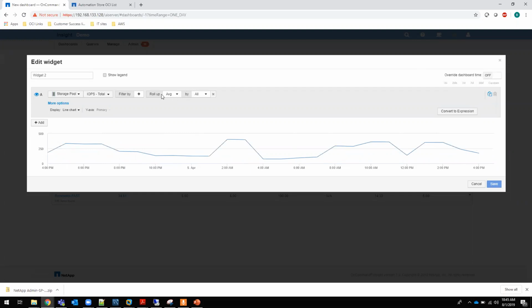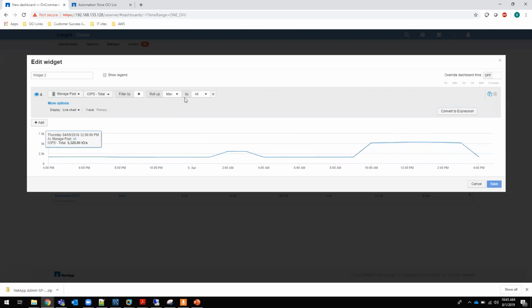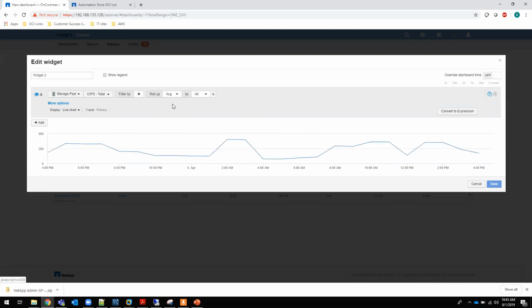And you can see right now that the rollup is average. So that's average over that 24 hours for all of the storage pools. You can change that to the max, so the numbers will definitely change. You can change it to the min or the sum. Really depends what you want, but we'll just stick with the average over 24 hours for now.